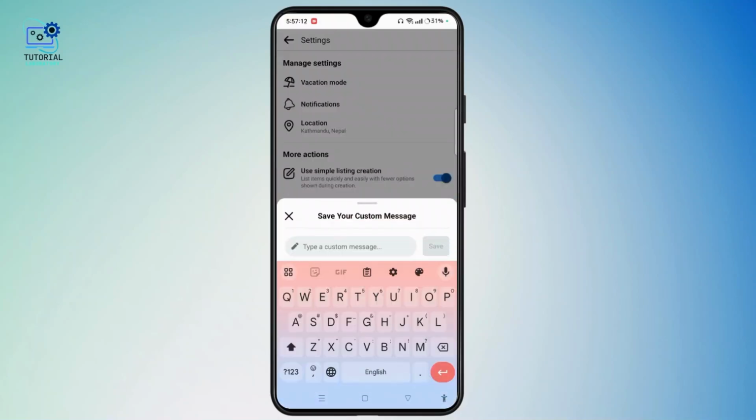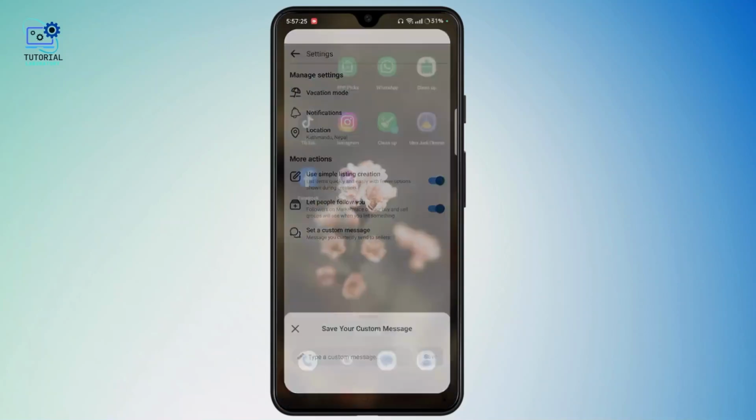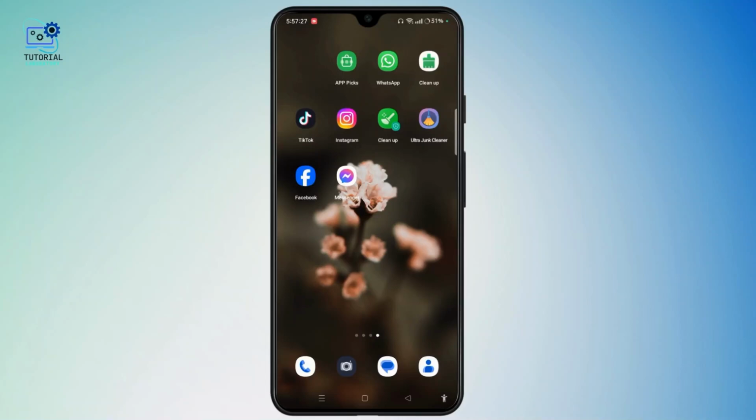Tap on it. Now you can type a custom message as per your need and preference to attract your potential customers and tap on the save icon. After that, you will automatically set up the reply or auto reply on Facebook Marketplace.